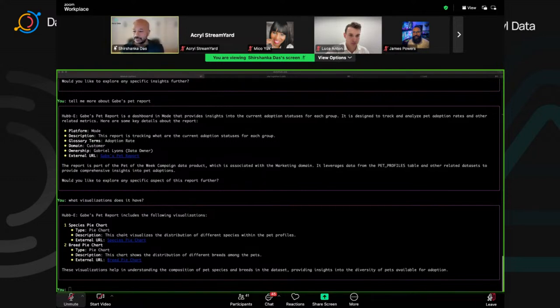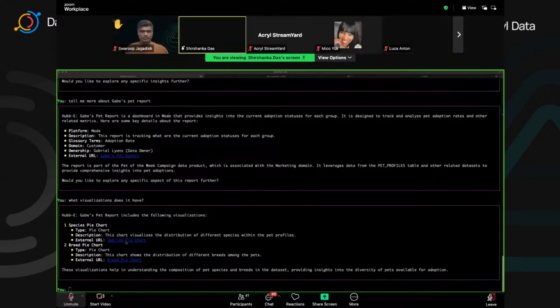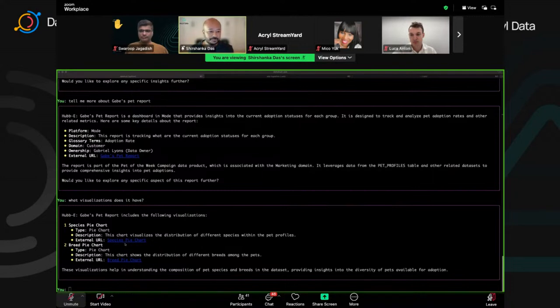It does. So from my command line, without even knowing that there is some UI called DataHub that my organization has bought, I can find stuff, I can discover stuff, and then I can go straight up into a pet report.